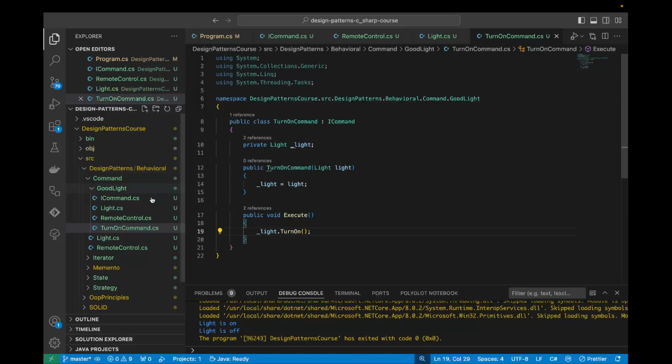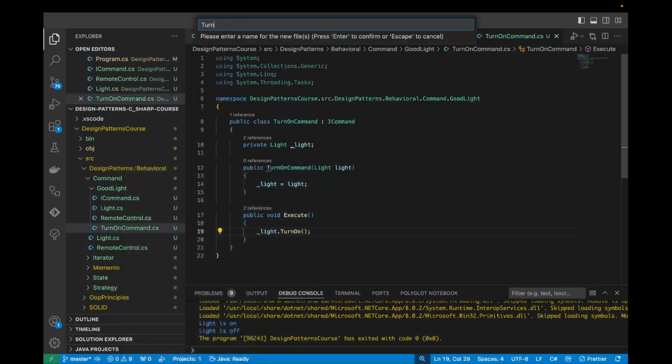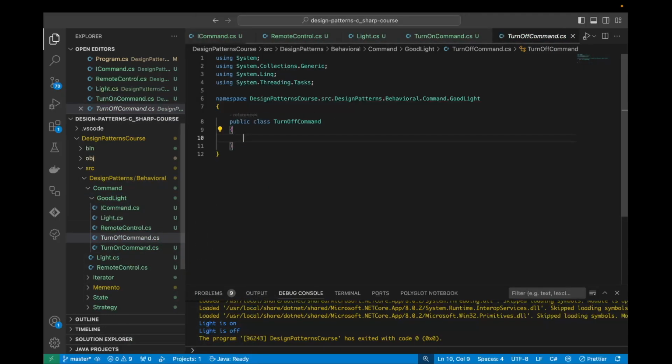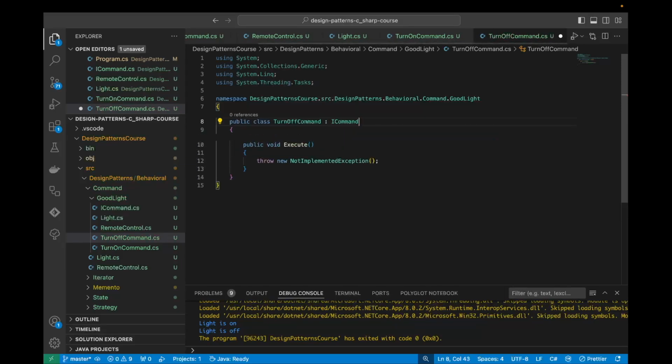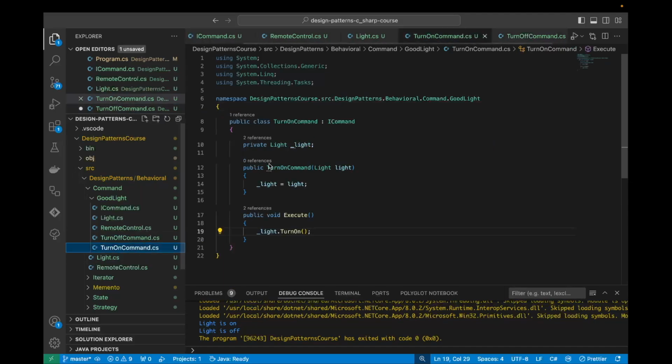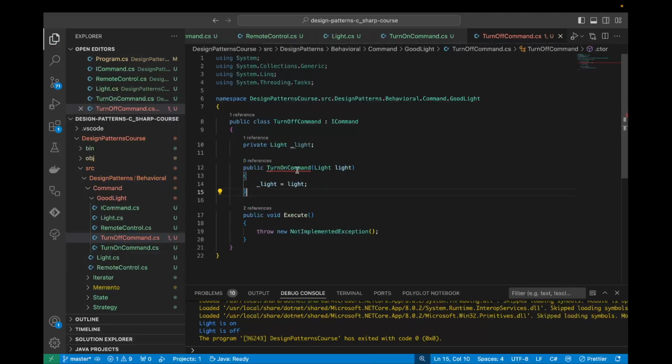Okay, so let's also create our turn off command. So again, we're going to implement the iCommand interface. Okay, and it's going to be pretty similar to the turn on command. And let's copy that in, and we just need to change this to turn off. So we pass a light object into the constructor of the turn off command.